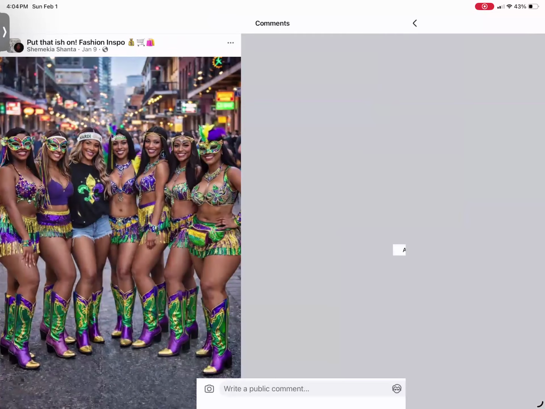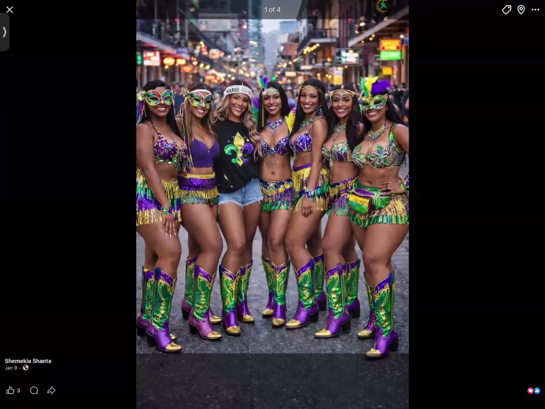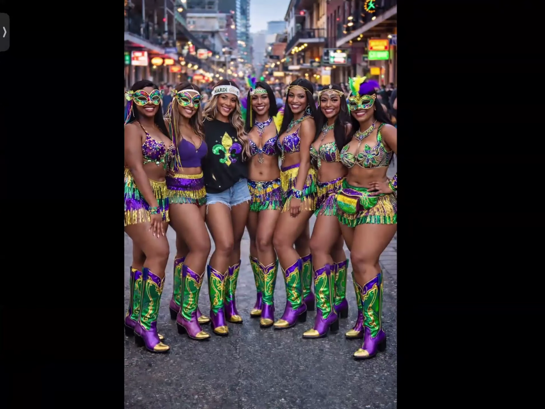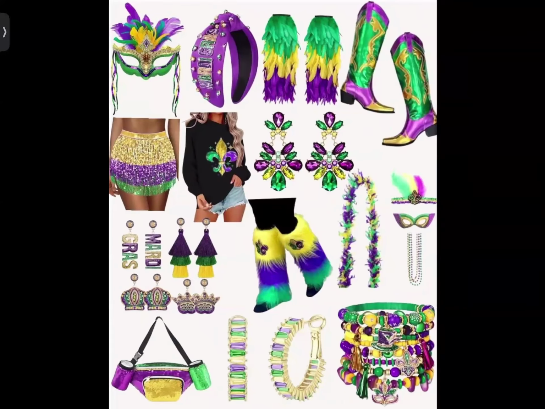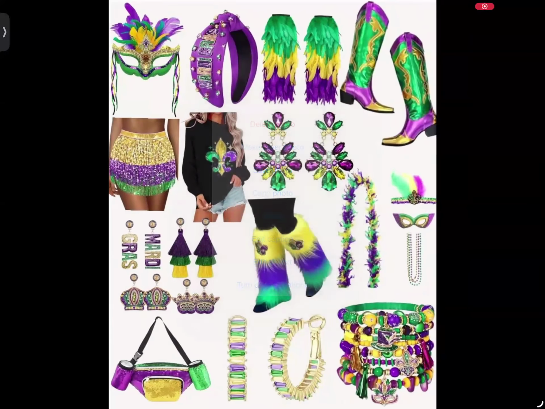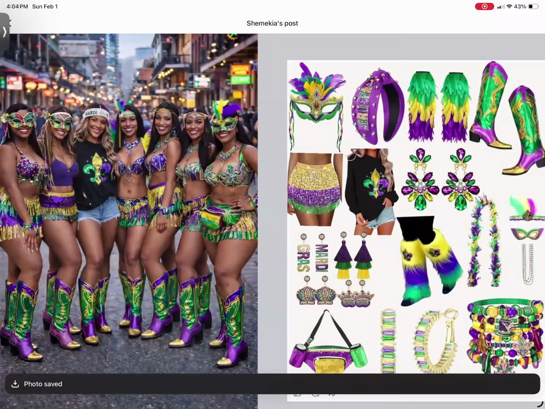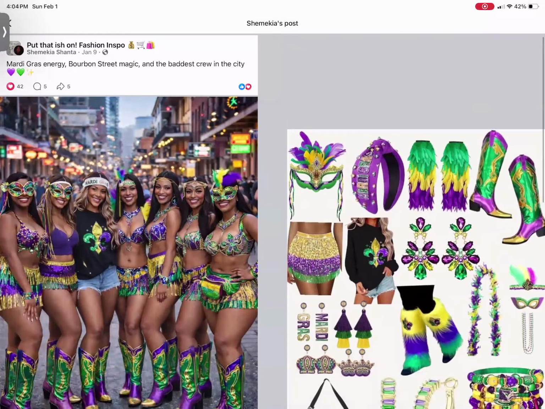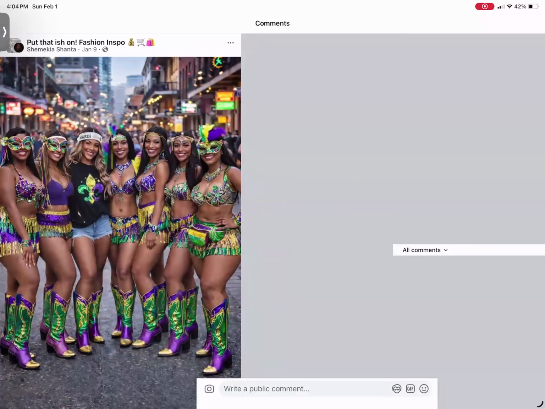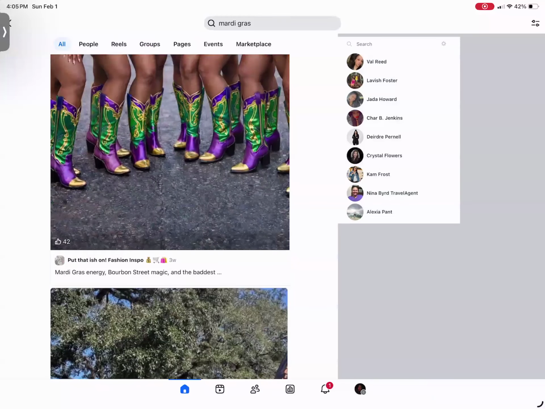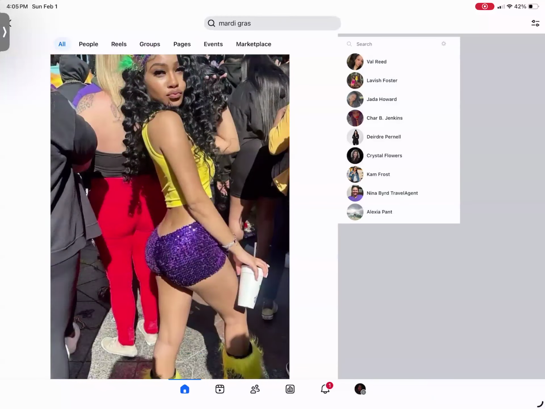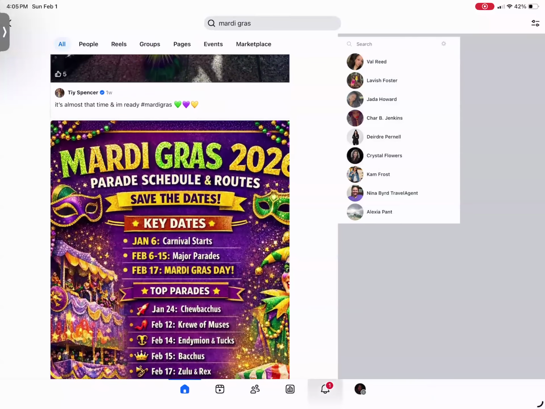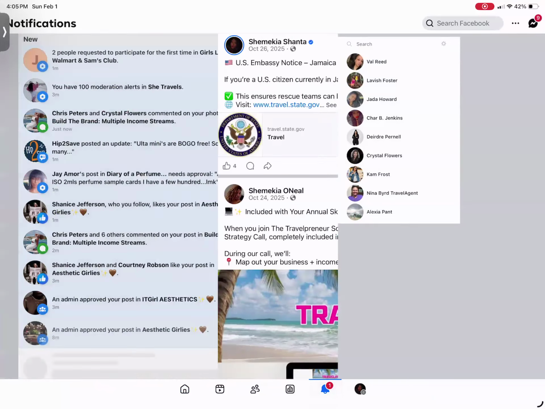So this is another AI model I made. So basically, I just uploaded this picture into ChatGPT and I said put it on models on Bourbon Street, and then it made it like that. So it's all about the visuals, but like I said, there are different ways you can do it. Like I said, I switch mine up.